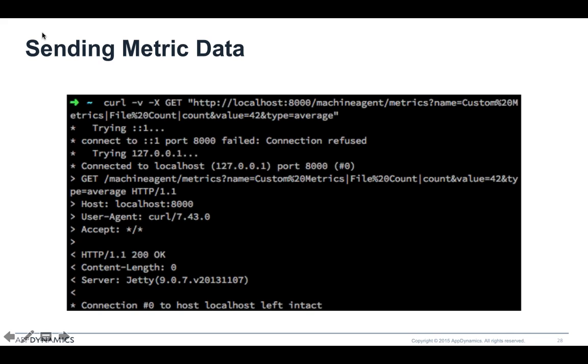There are two ways to do it. Just like we have three ways to write an extension, there's two ways to push data in with HTTP. This is kind of a legacy interface, but you can. The nice thing is you can do it all in a single command. So it's just a query string to the machine agent. You do machine agent metrics, and then you pass in the name, the value, and the aggregation type. And you should just get back a 200 OK with no content.